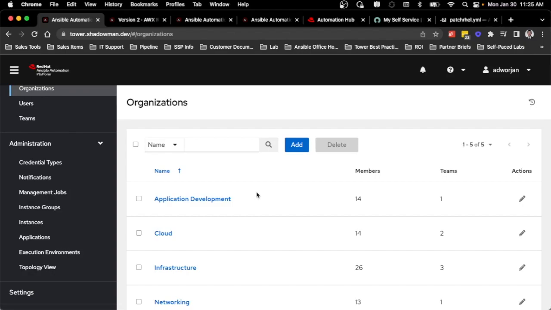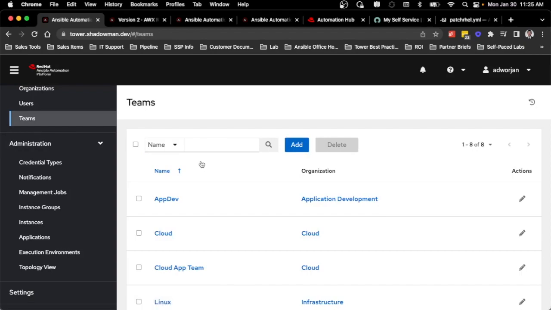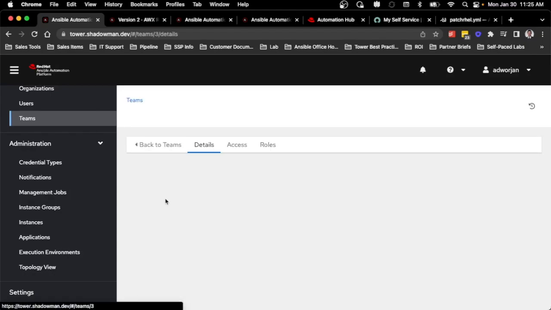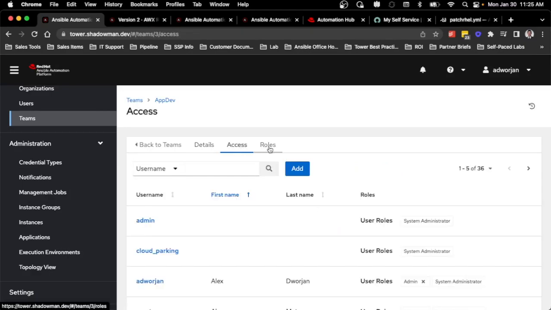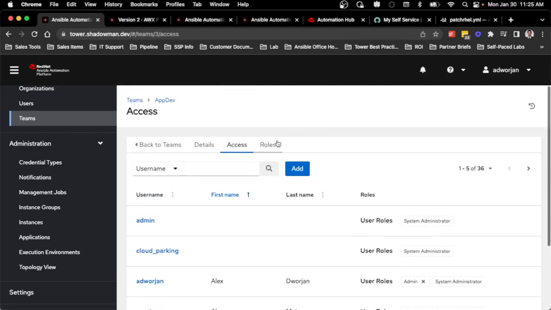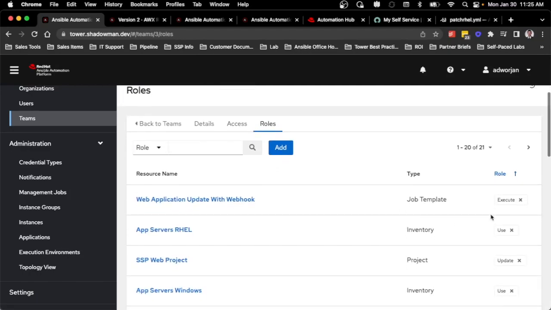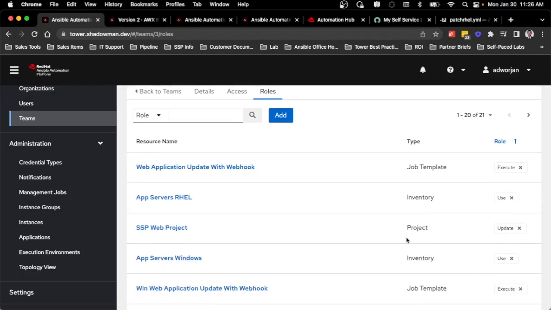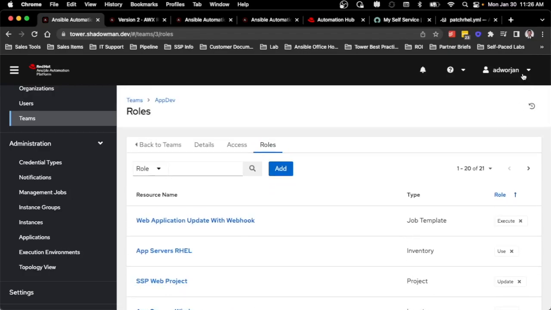So I can create project admins or job template admins so they can edit those pieces, while teams provide the role-based access control to use credentials, execute job templates, and actually use the different automation pieces. So I've got an application development team that has those different roles set up for them. So you can see I've got overall sysadmins, and then I've got the individual roles for, as I said, executing a job template, using an inventory, updating a project. So this gives me that capability.